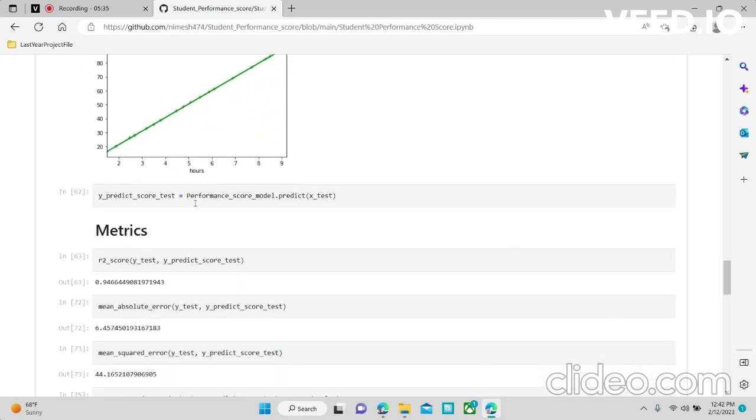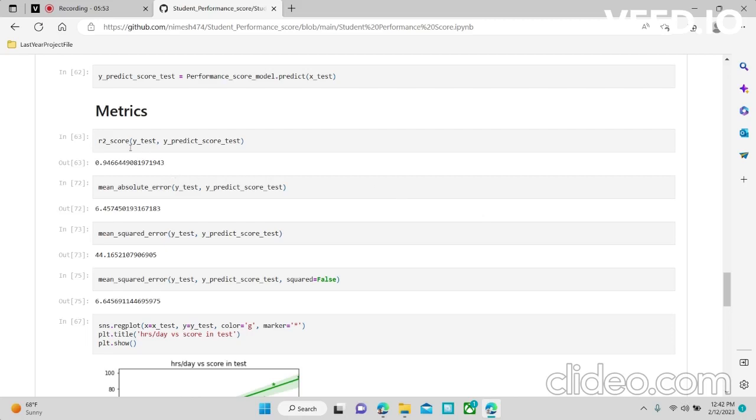After then I have predicted the x test, and this value is stored in the y predict score test. Now the metrics for evaluating our model: the R2 score again tells, for Y test and Y predict score test, that it represents 94% of our dataset. After then evaluating the errors, the mean absolute error is 6.45.